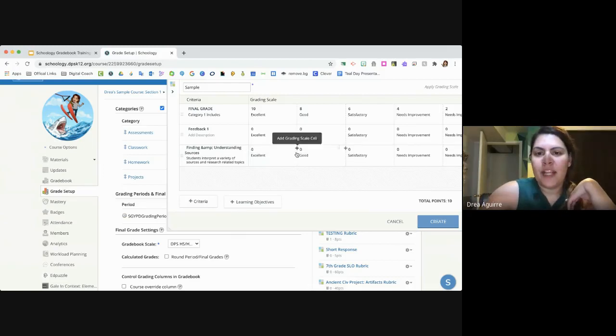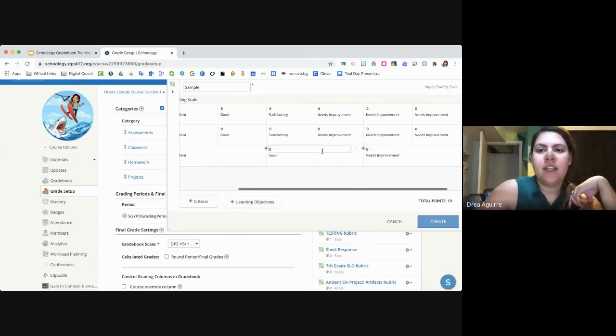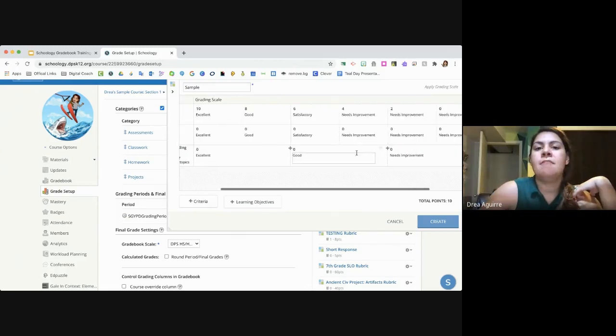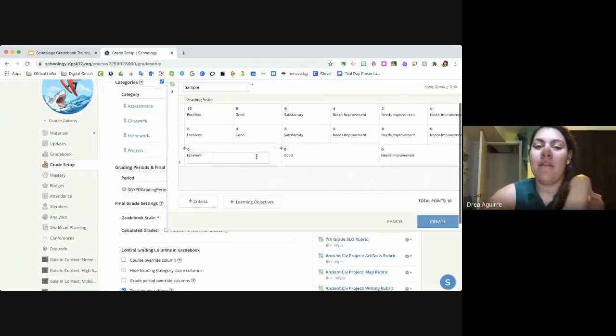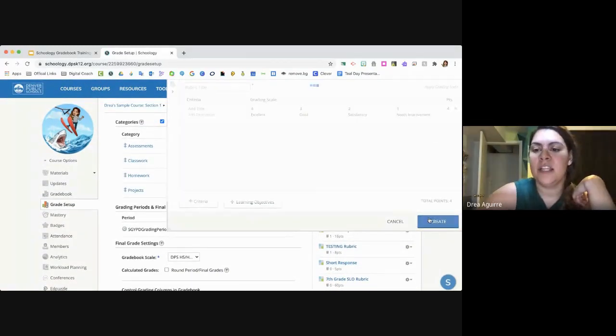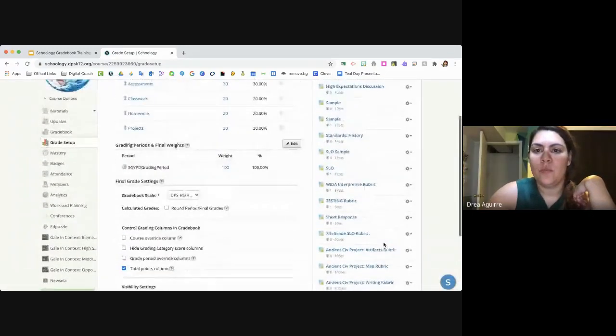So maybe this one only has 4 categories that I need. I can click on these X's. So you see when I hover up to where the point value is, you see this little gray X here. I can get rid of those. So you can see that some of my criteria or my learning objectives only have 3 points and some of them have 5 points. I can mix up however I need to. So once I'm done creating my rubric, I'm just going to hit Create. And then that will be saved.